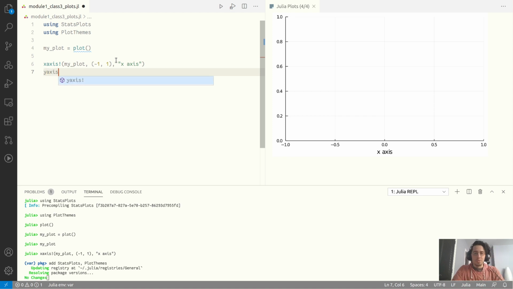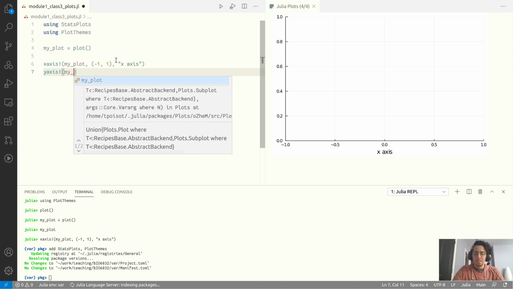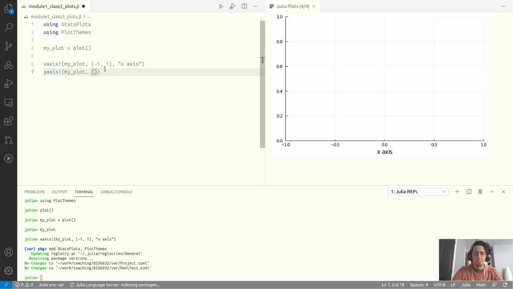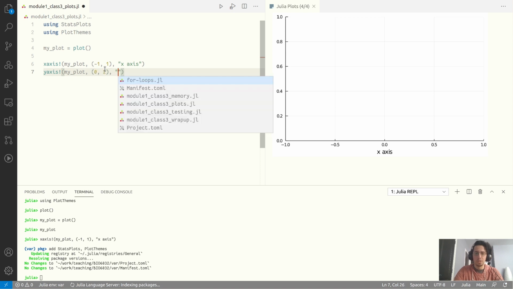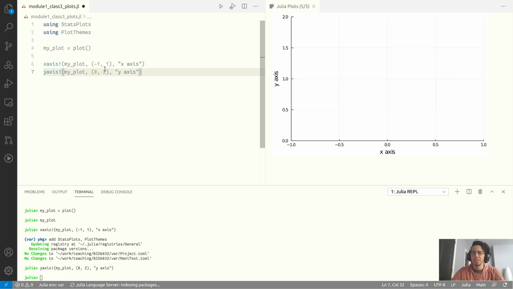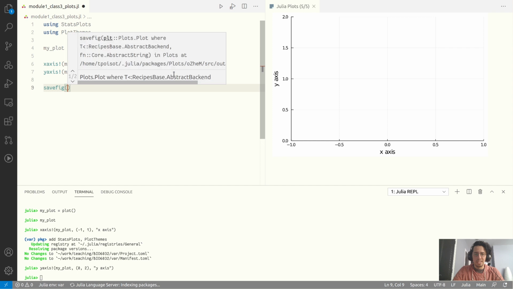So we can also do the y-axis of myPlot, and have it go from 0 to 2 and call it y-axis. And so that is changing the dimension of the axis. For the moment, there is nothing in here, but we are not going to do anything. We are going to use a savefig function.